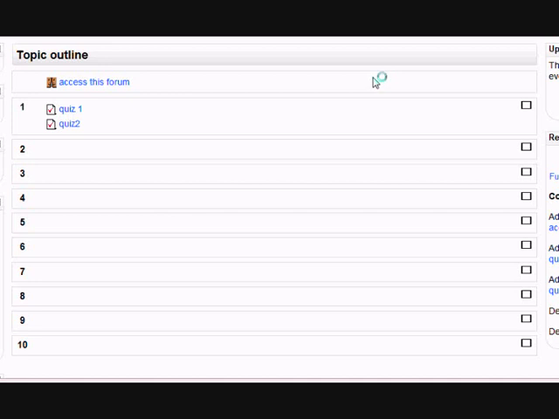I'm using the activity locking course format, and I want to set up my course so that my students have to access the forum first before they can start quiz one, and they have to get 50% on quiz one before they're allowed to move on to quiz two. So what I'm going to do is turn on the editing so that I get the editing icons.